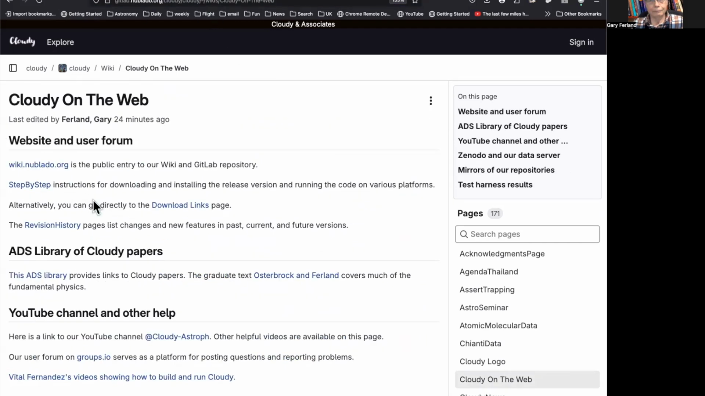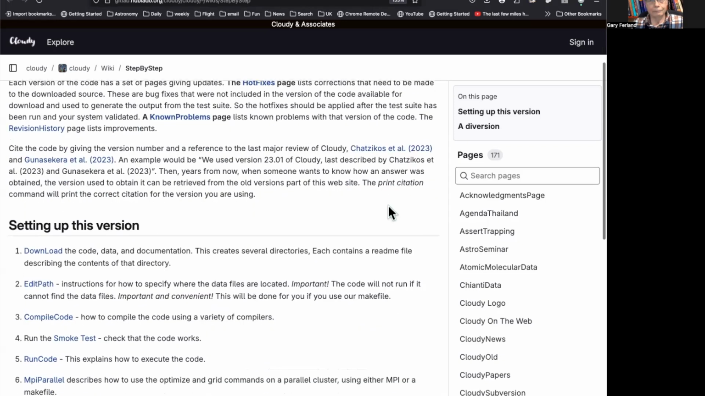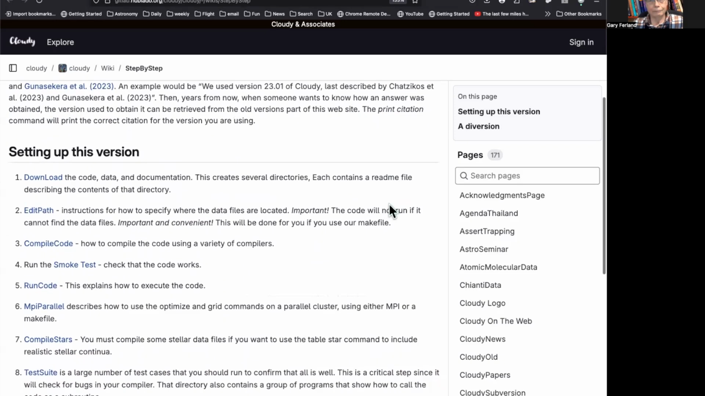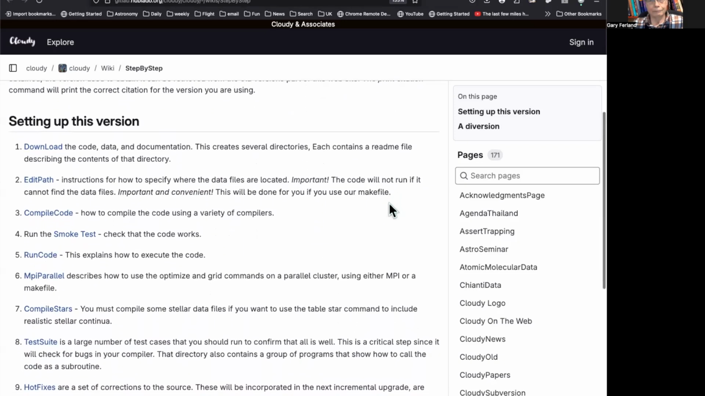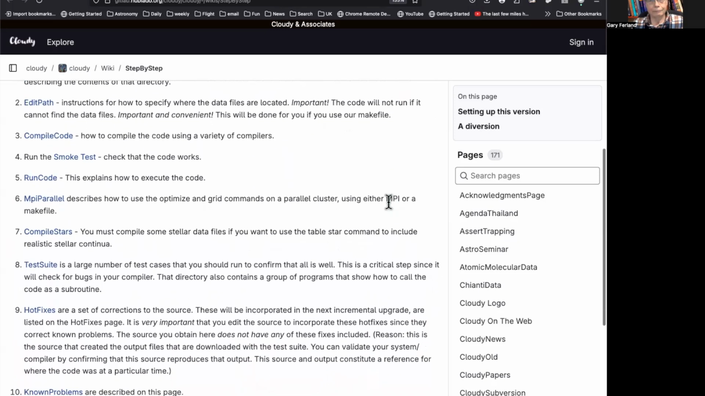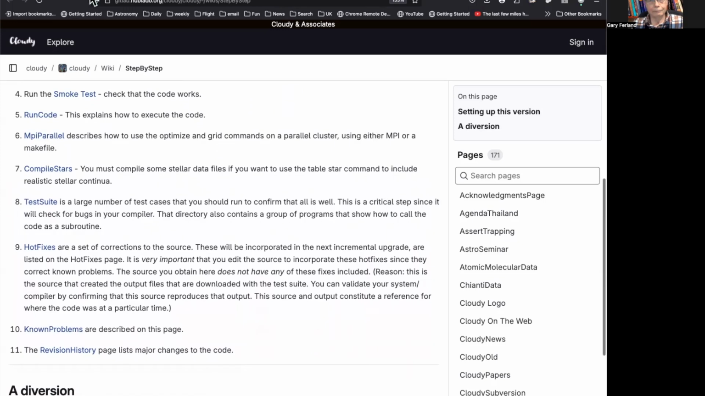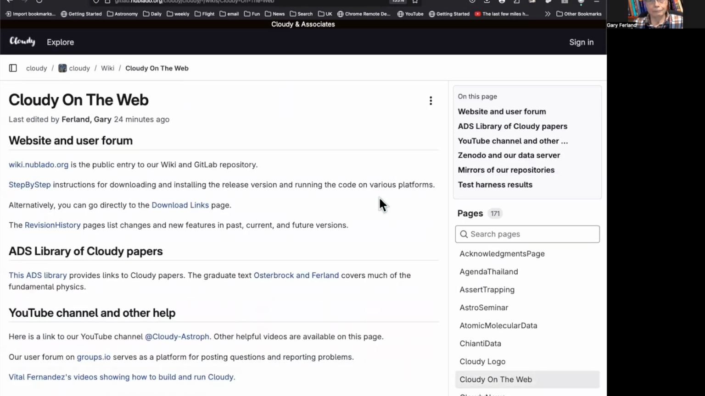The step-by-step instructions page is a little bit of overkill with modern computers. This goes into a lot of details, a lot of steps very explicitly. And today, if you are building Cloudy in the normal way on a normal machine, meaning Ubuntu or a Mac, it'll be much simpler than this.